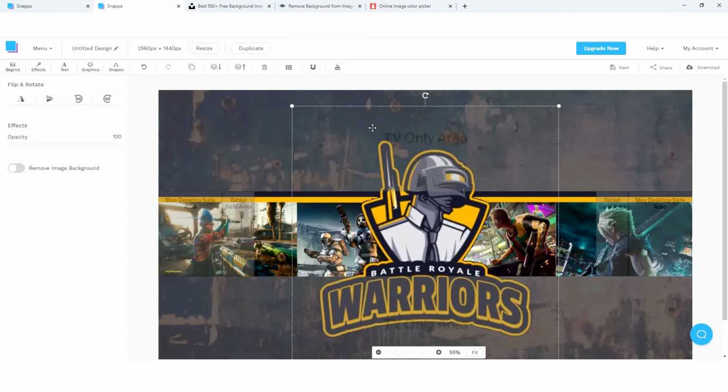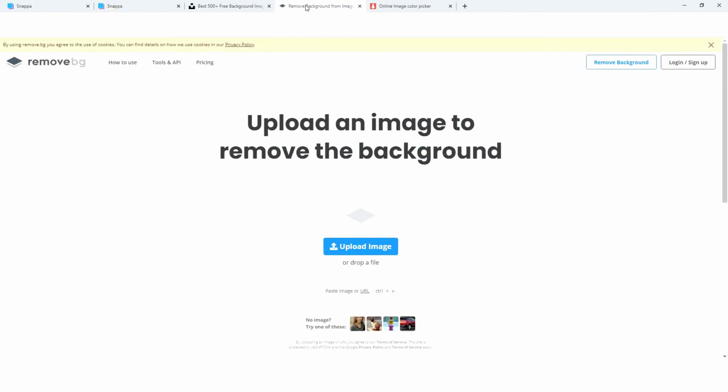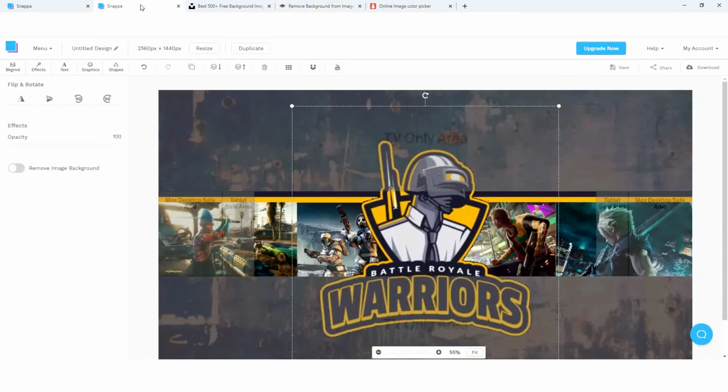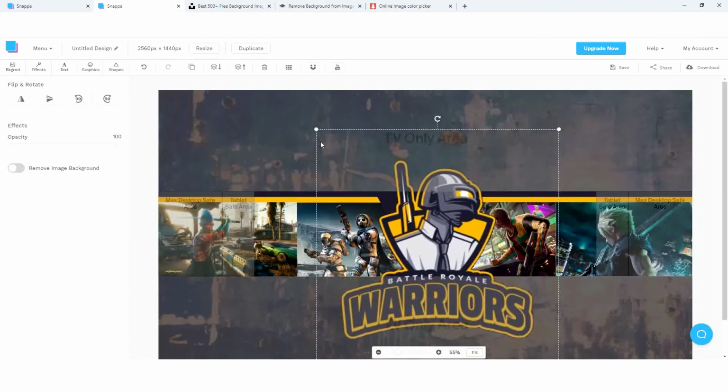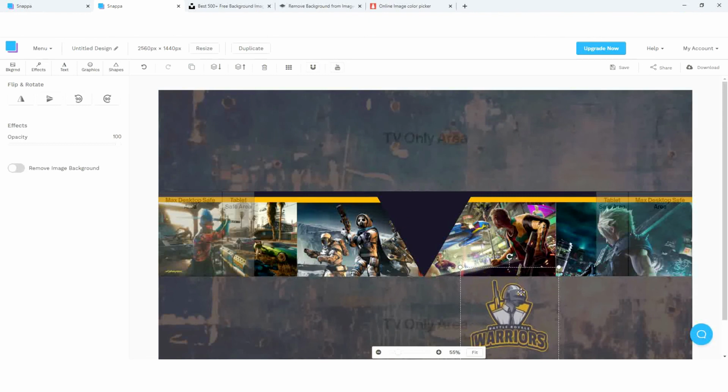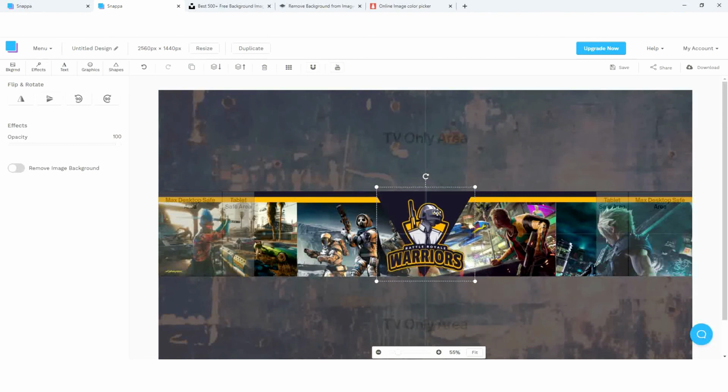If you don't have Photoshop or any background removal tool, you can use this website, remove a background, upload. I'll leave a link to it in the description. Let's resize our logo. This logo is a PNG, and PNGs have transparent backgrounds. It's centered. We'll snap the center.